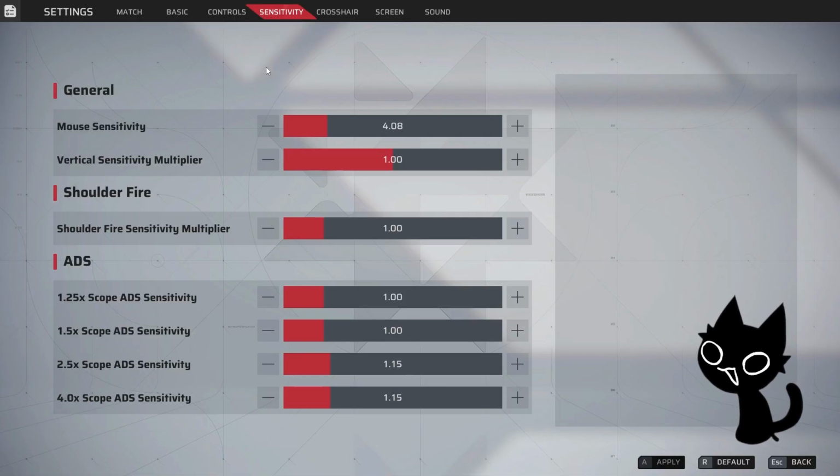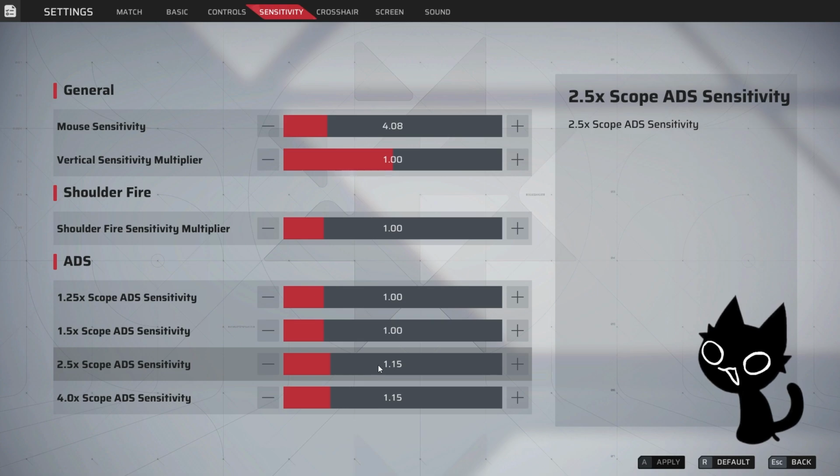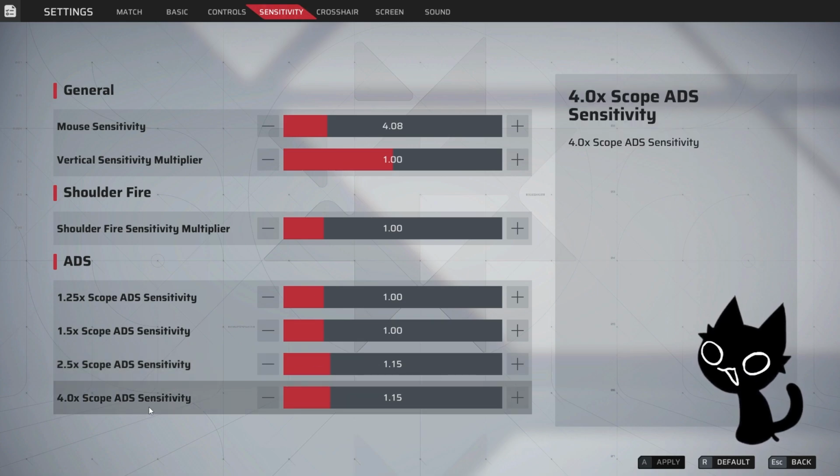I'm a high sensitivity player and always have been. I'm on 800 DPI at 4.08, or sometimes I even go up one more to 5.08, with 1.15 on 2.5 times scope and 4.0 scope.